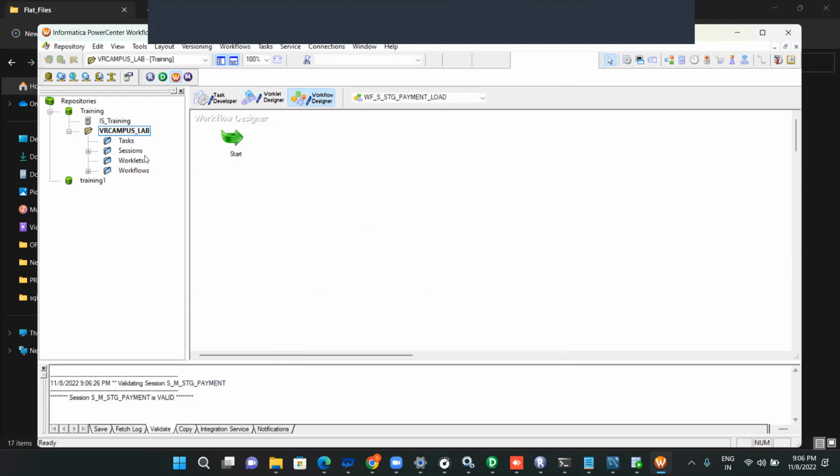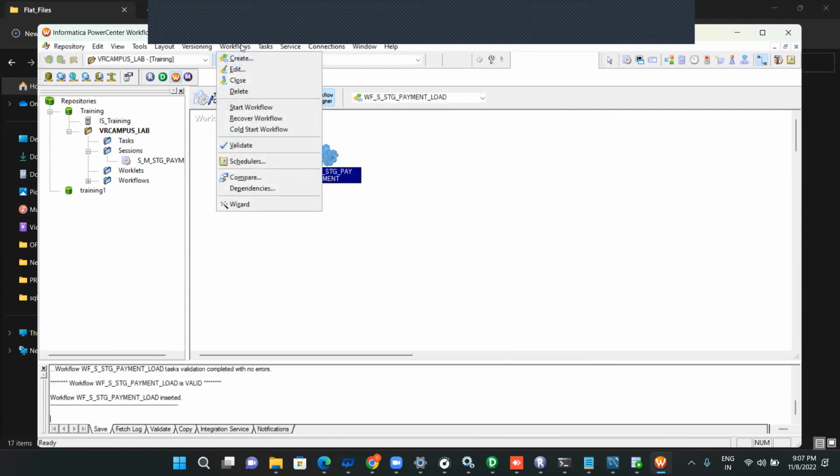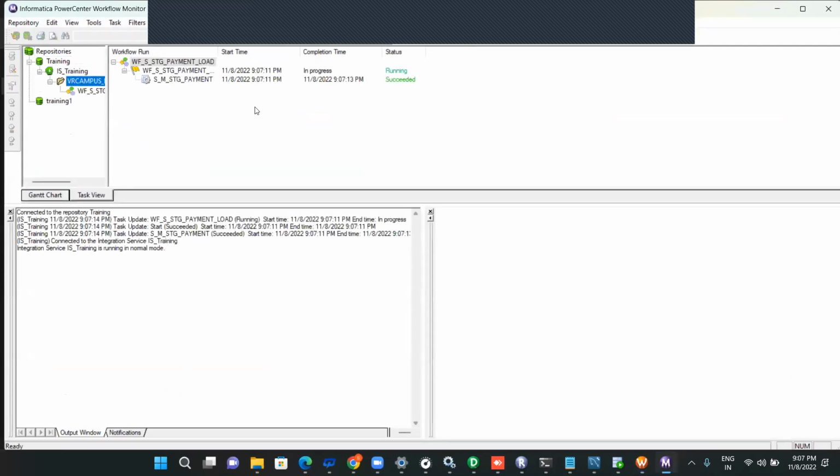Click on OK. Now my next job is to bring that session onto this canvas and use a link task to link both of these. Okay, save it. Now I need to run this. To run this, I have to go to workflow, start workflow. Now to observe the results, what exactly is happening? Monitor will automatically open up.